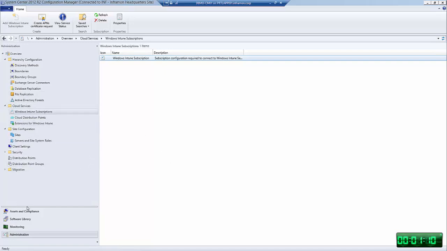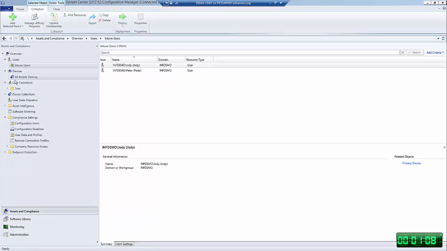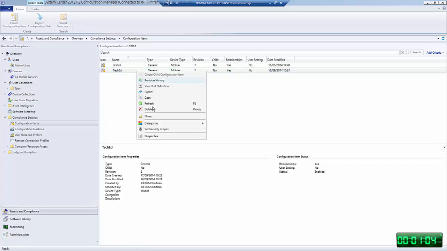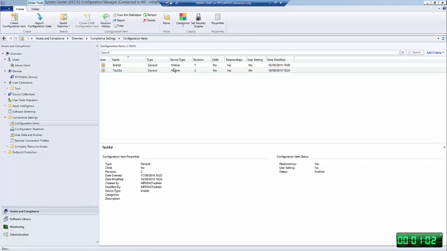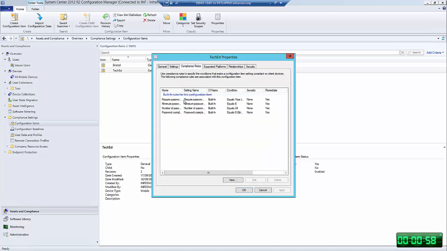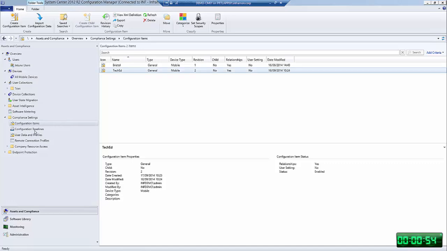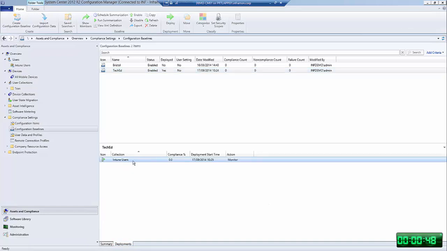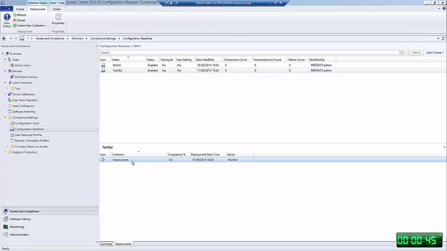Next job, to set some configuration items so we can actually manage those devices in here. You can see I've created a TechEd configuration item with some basic settings in. Basic password settings, and there's lots and lots in there to choose from. Add that into a baseline, and then we can deploy that to the user collection like so. So that's our settings created.